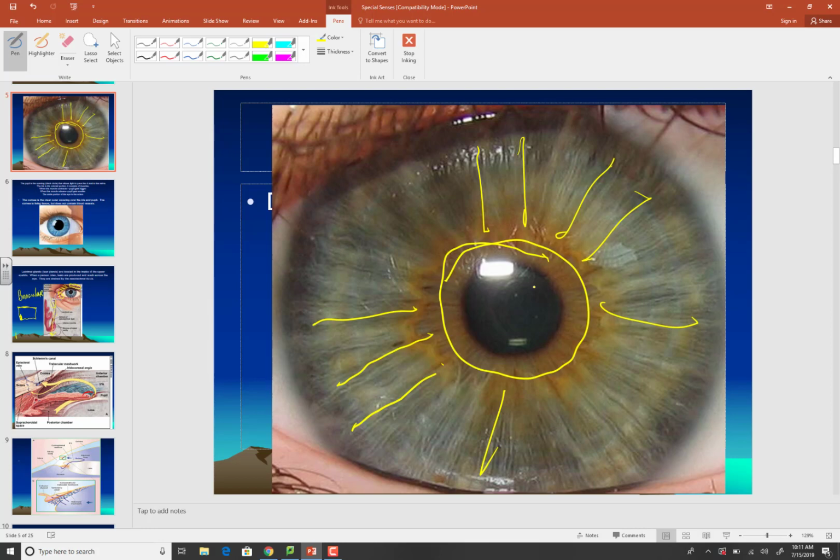Now, when that happens, the radial bands of muscle relax. The circular bands of muscle relax, and then the radial bands will contract, and that will open up the pupil.